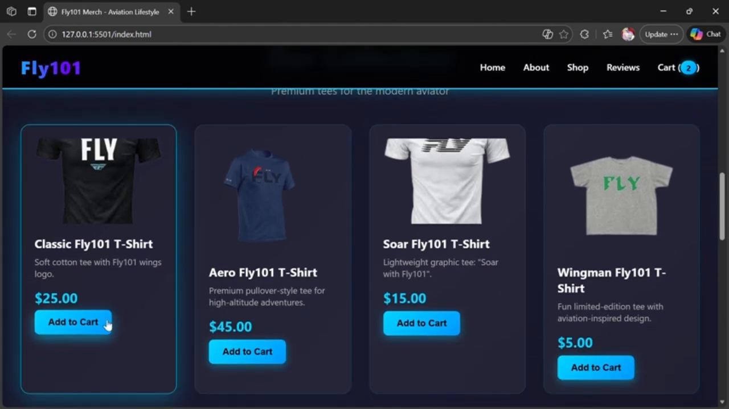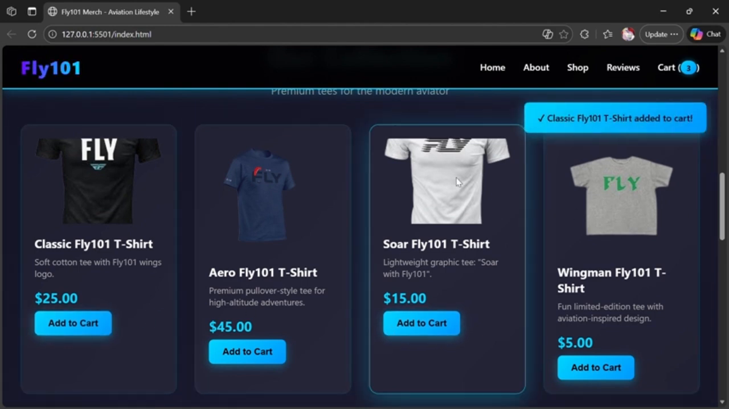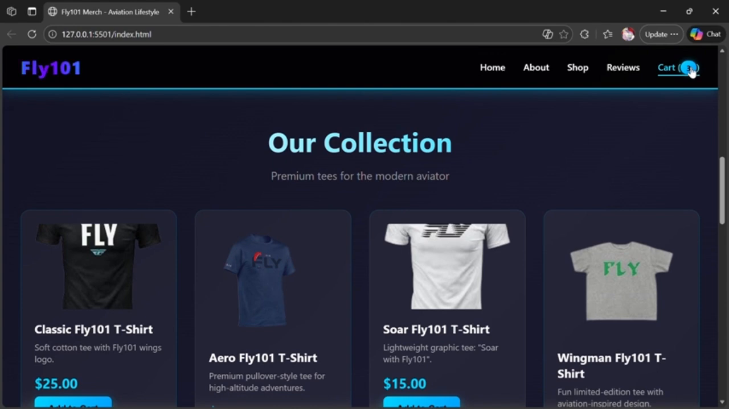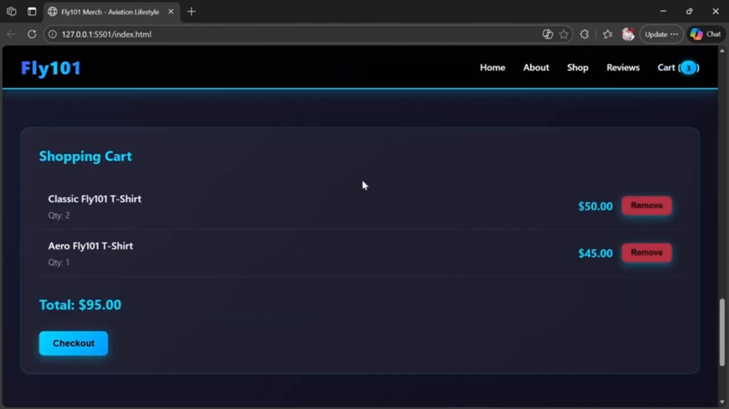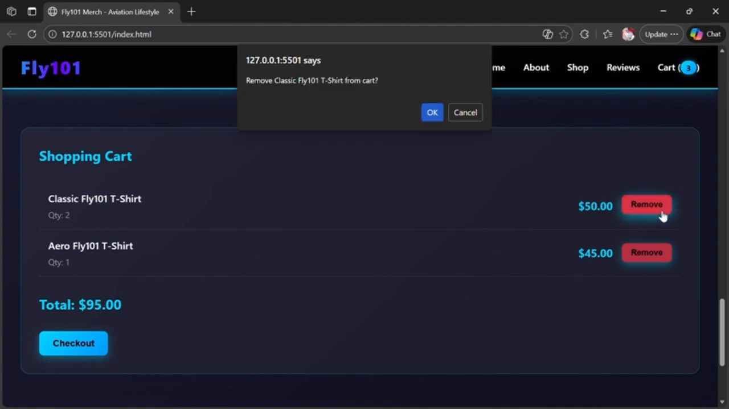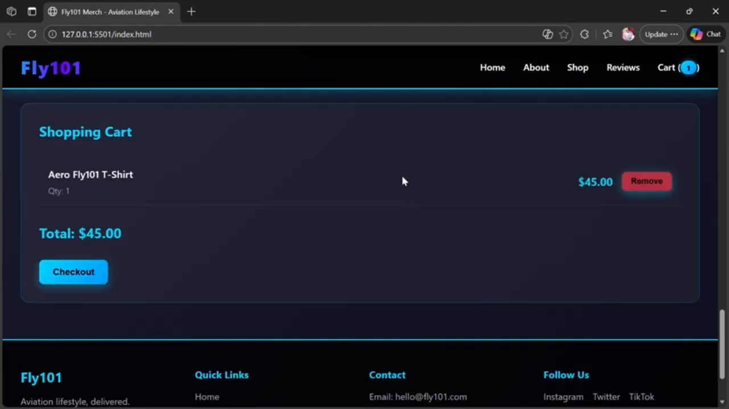You could add to cart, and it will show a notification. You can go to cart, and then it opens the cart. You can remove and go and add stuff. So this is basically the app.